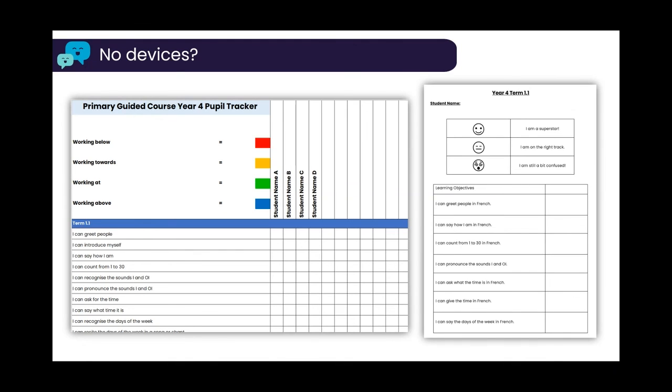So we have a blank template for a pupil tracker for all of the different year groups, where down the left hand side we have the different objectives from the different lessons for that half term, and then you can import your class up at the top there and decide whether or not they're working below, towards, at or above that level for that particular objective.